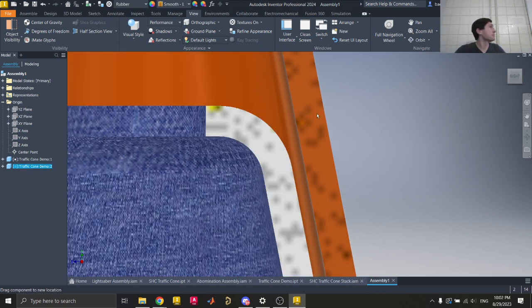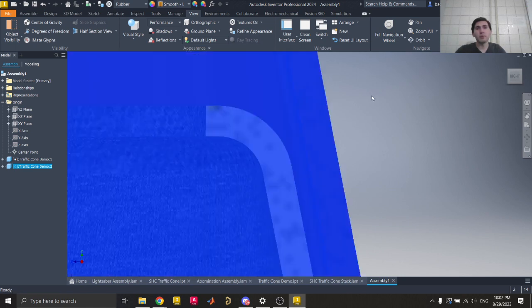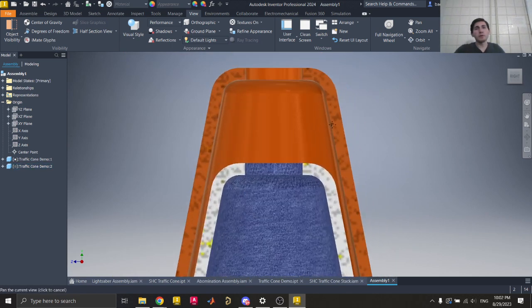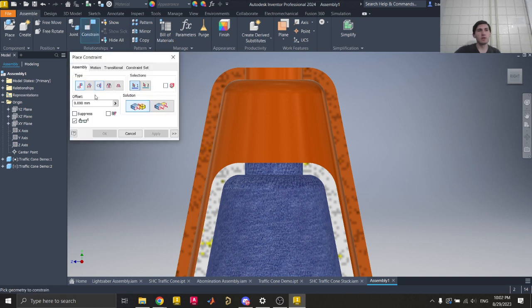But I can still kind of drag myself through this other part. So one way that you can make sure that it's directly touching in contact and not going through one or the other, we can then add a new constraint. We're going to add a tangent constraint.